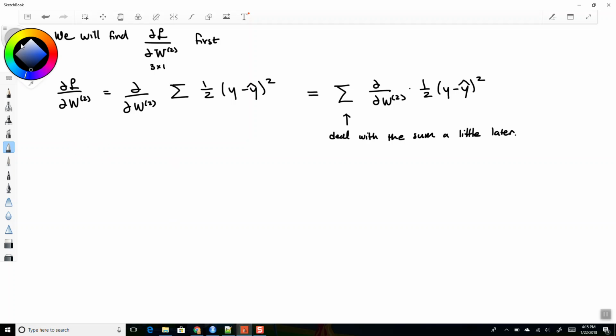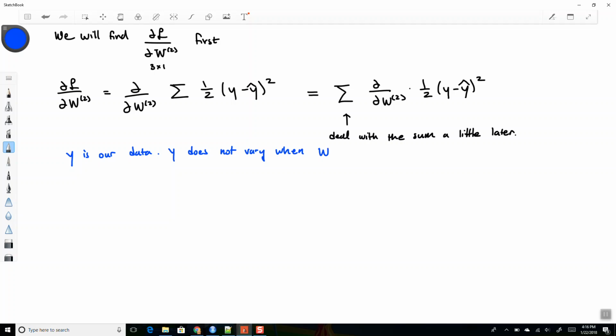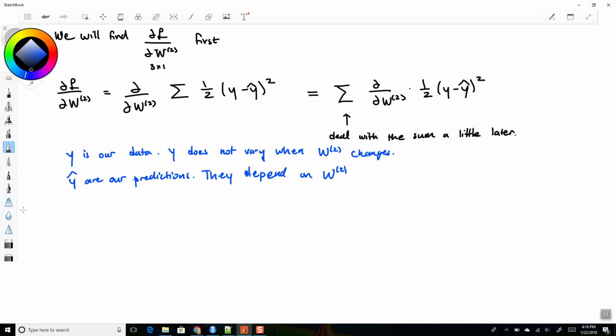So just a few notes. y is our data, and y does not vary when W2 changes, so that will be helpful. However, y hat are our predictions, and they depend on what values we have in W2.